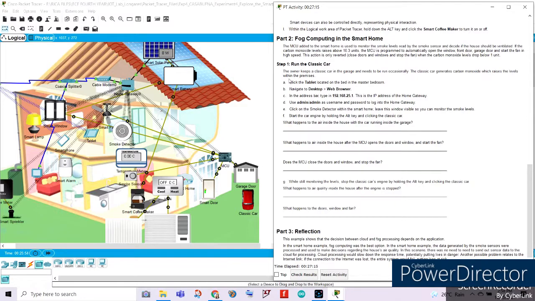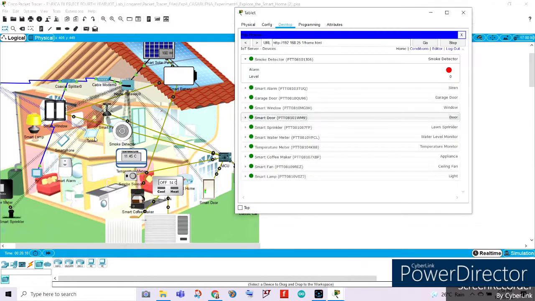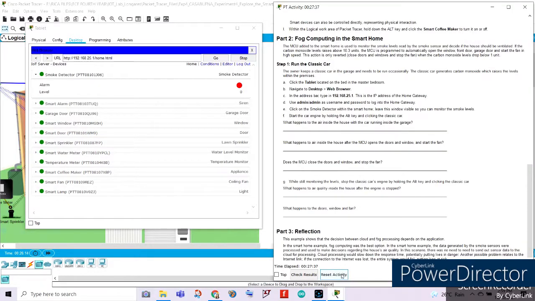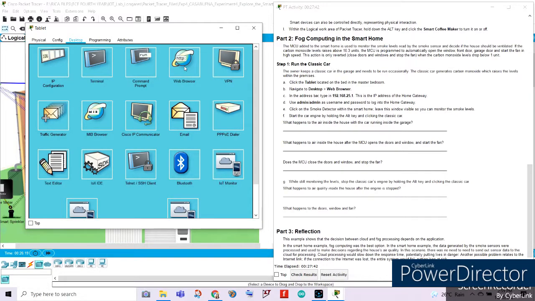So for our step 1, we should run the classic car. The owner keeps a classic car in the garage that needs to be run occasionally. The classic car generates carbon monoxide, which raises the levels within the premises. So we should click the tablet located on the bed in the master's bedroom. Okay, let's have the instructions here, and then navigate to desktop. Let's exit here, then open the web browser.